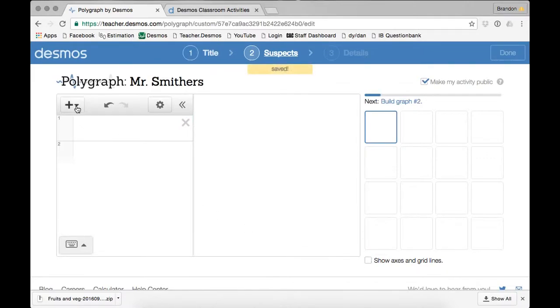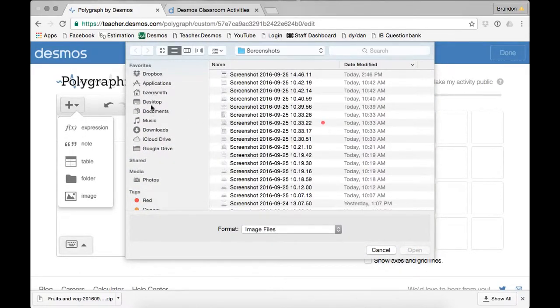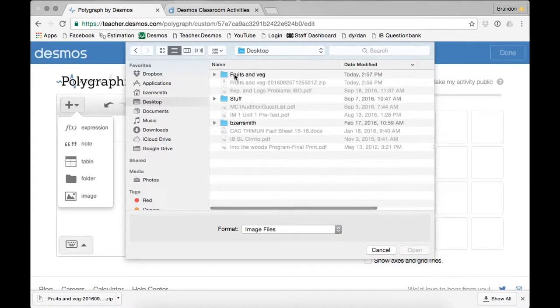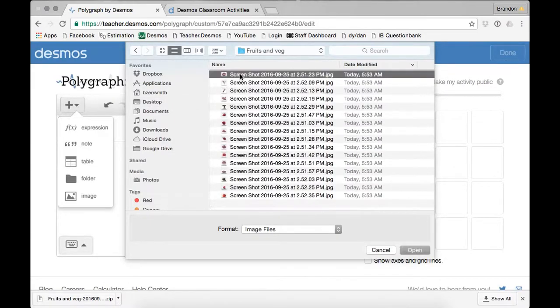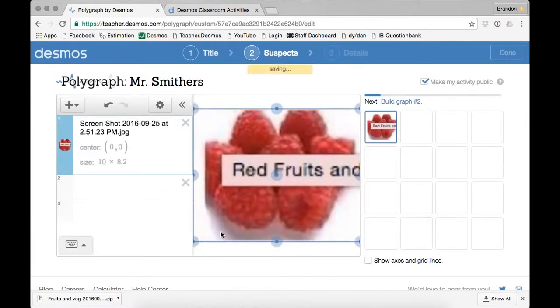I love that. Okay. Then I'm going to add an image. And it's going to do the typical find your image. So mine are on my desktop. Fruits and veg. There they are. I'm going to grab that one and stick it in there. Okay. Bam. Drops in.